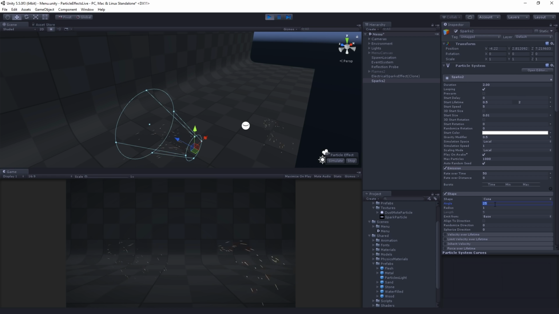We're going to tweak the angle for it a little bit. It's going to be something about 15. And the radius is going to be tiny. Honestly, it's effectively a point. But anyway, that's fine. And we're almost there.